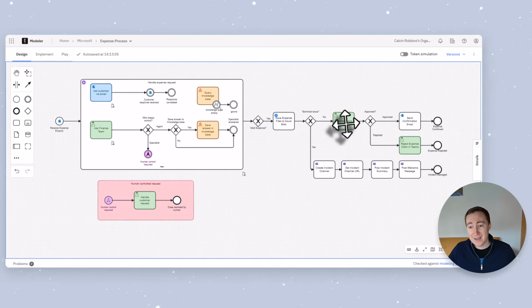But if all is good, the finance team can review the expense claim, they can approve it, and then send a confirmation email. So let's switch over to MS Teams and look at how that functionality would then work there.